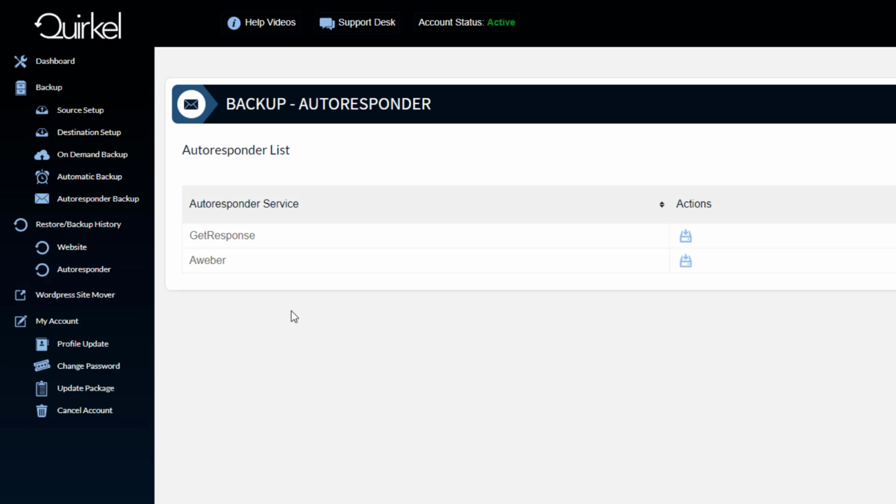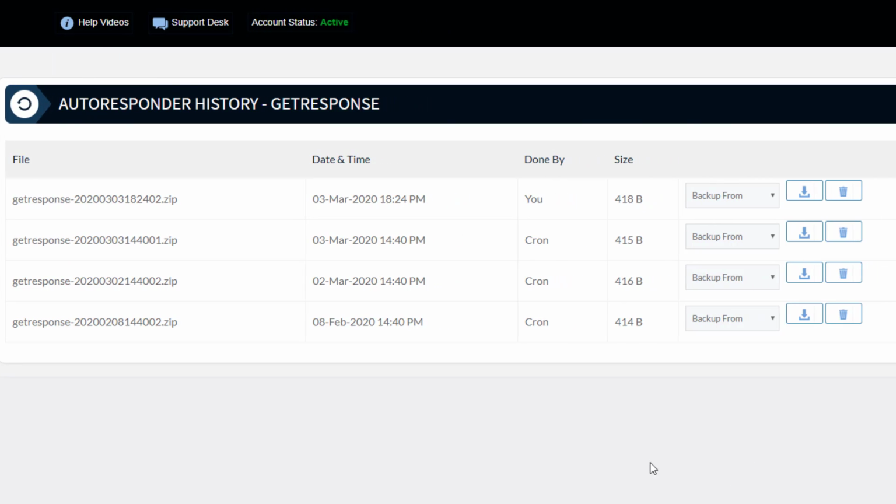We're going to go to Autoresponder, and we're first going to open up the GetResponse. Now you're going to notice this is today's date. You're going to see two backups here. This one came out earlier today via the cron. Now you're going to see we have different types of backups. The ones that are called cron are the ones that were done automatically on your scheduler. And the ones that are called U are the ones you did manually. So we're going to take a look. So the first one here we did manually.